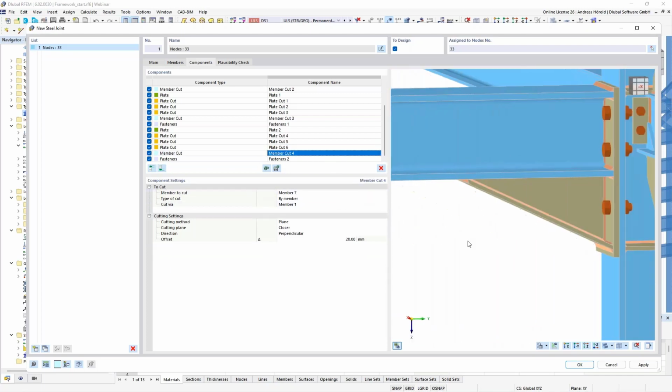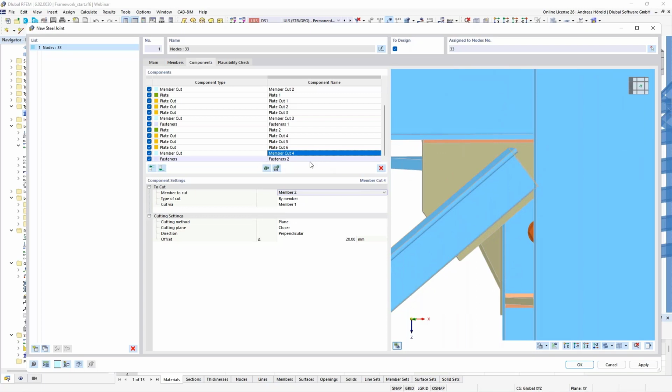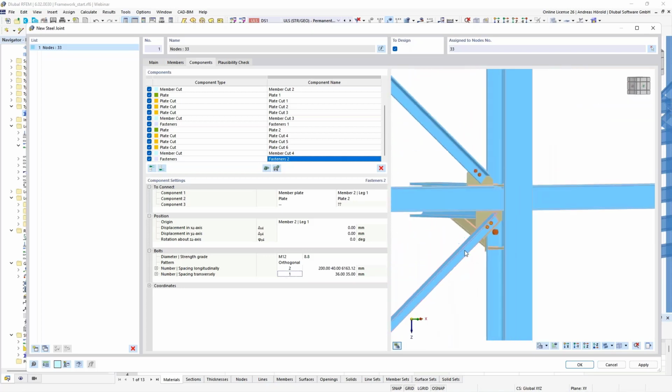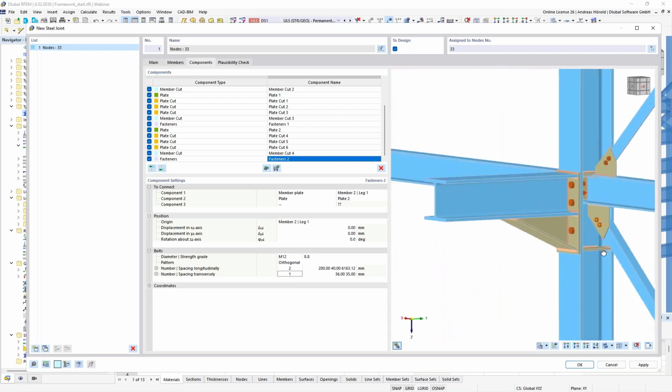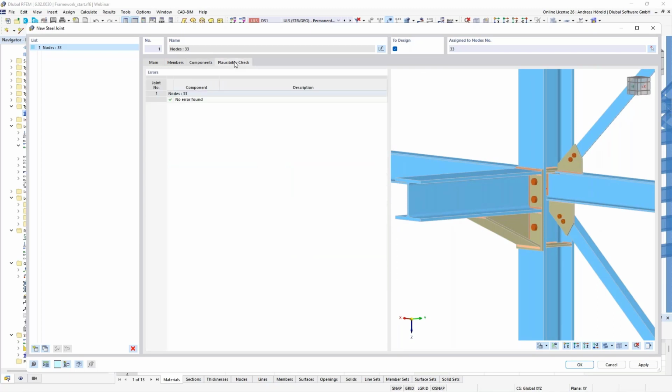So then the member cut, I rotate it a little bit, but you can see all. This time member 2. Yeah, and that's all. Only the fasteners need to be modified. Member 2, leg 1. So, and 200 space 40, and that's okay. So you can take a look if everything is okay, and you can do a plausibility check. Yeah, no errors found.